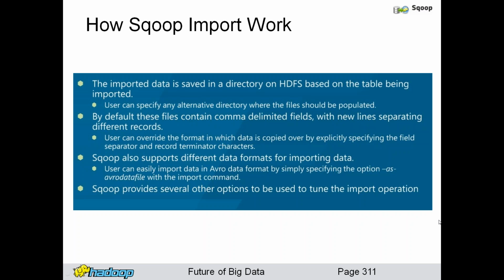Format for importing the data. Sqoop has its own data types and different data formats to import the data. The user can easily import data into Avro data format by simply specifying the option as Avro data file in the import command. Sqoop provides several other options to tune the import operation.